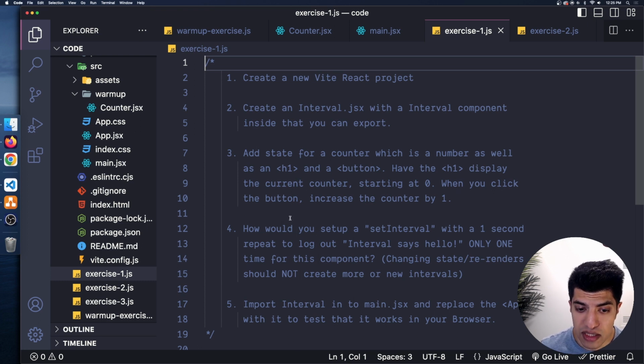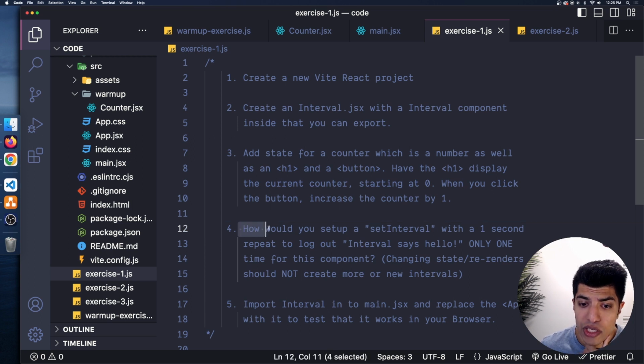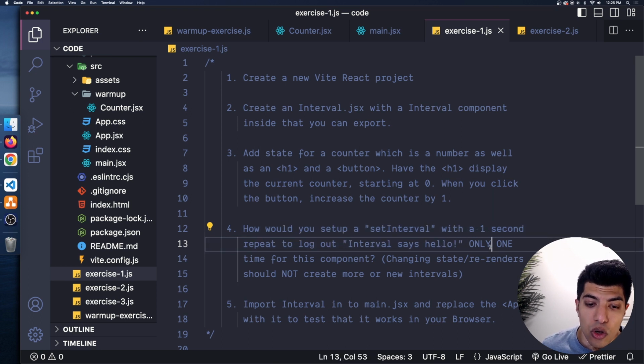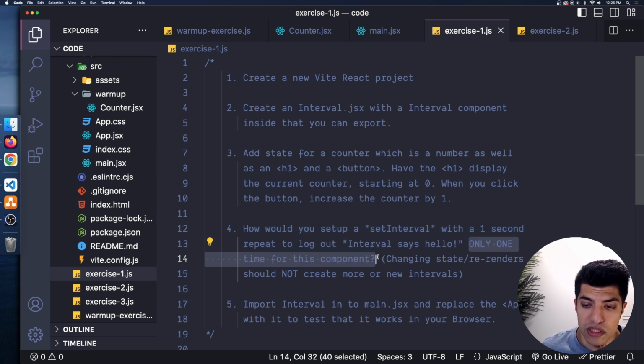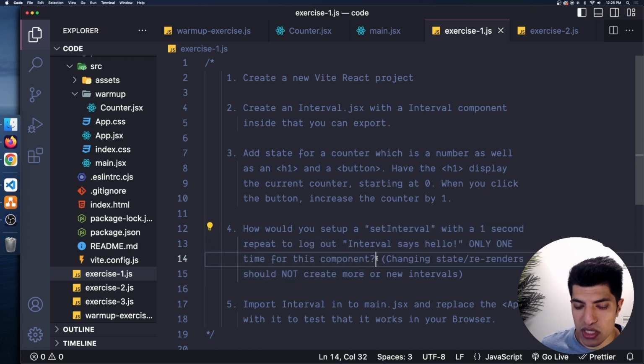So the next step, once you have that working, is I want you to figure out how you would set up a setInterval with a 1 second repeat, right? So 1000 milliseconds, to log out "interval says hello" only 1 time for this component. What I mean by that is that this should only set up 1 interval. I should probably rephrase this. It shouldn't be only 1 time. That would be a timeout.